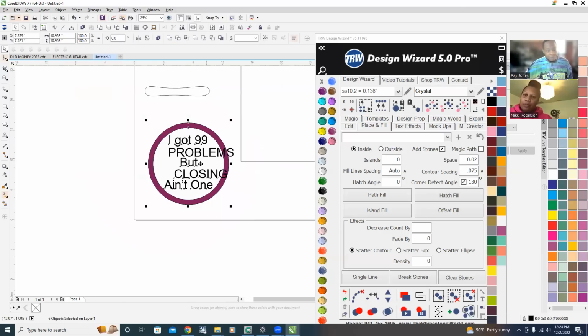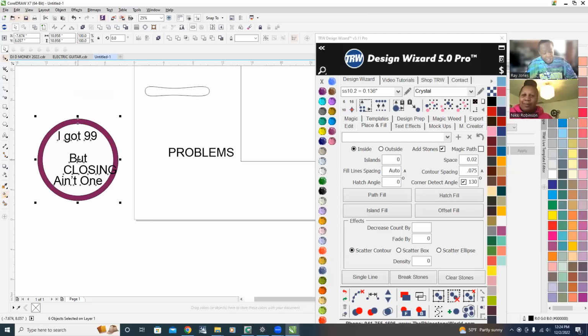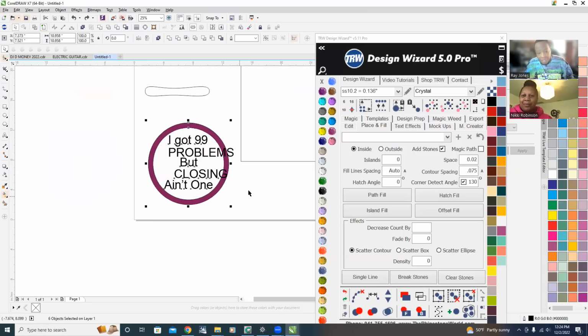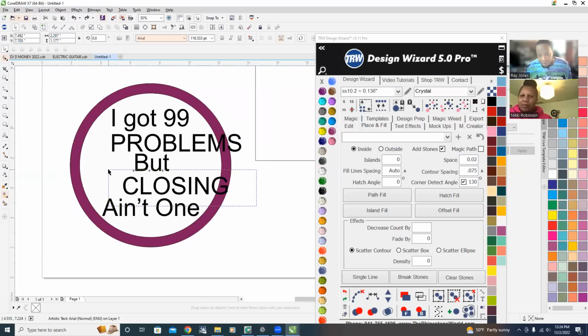So watch this. I just drag everything out, right? But then you can also go in there and just put a box around but. Boom. Put a box around closing, or select but, closing, and ain't one all at once without selecting anything else, just by being selective about what you put your box around.